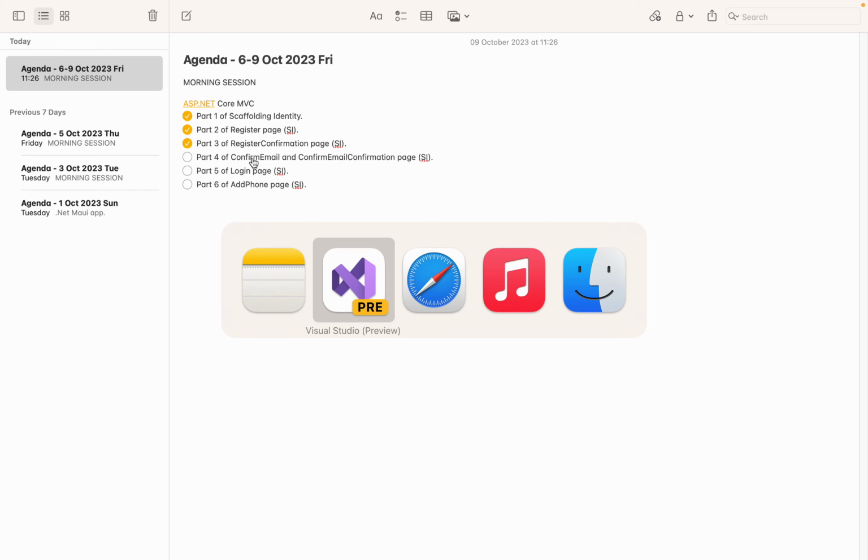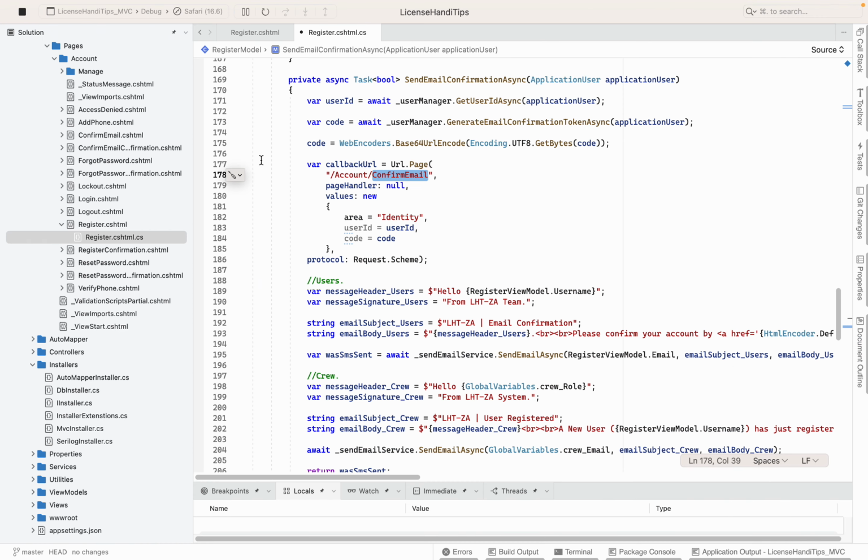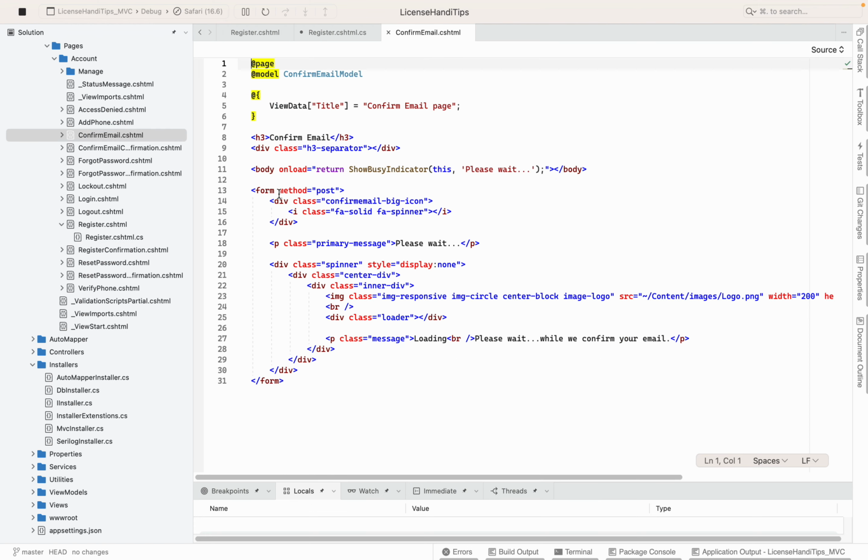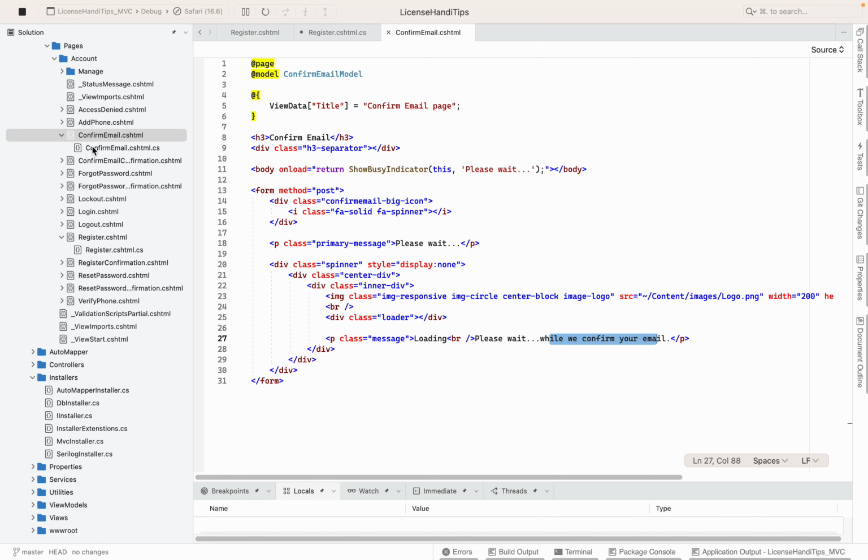So what happened? Like I said, the user will need to confirm their account, and as a result, it will lead to confirm email. That confirm does a lot of work. So let's go to it quickly. This is the UI that you saw. What it does, it just shows the busy indicator, and then it will say, please wait while we confirm your email. That's the only thing it does. But the code behind it does a whole lot of work.